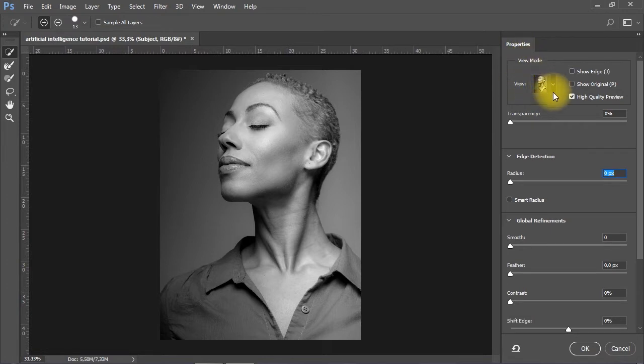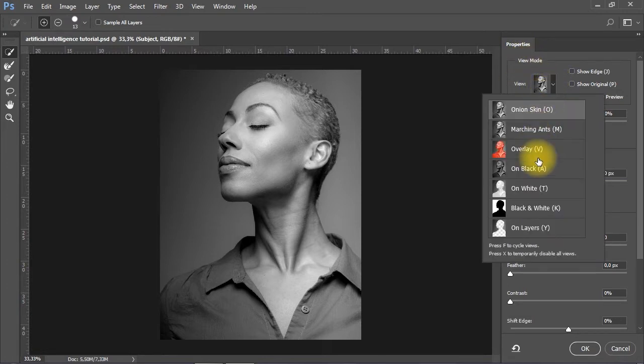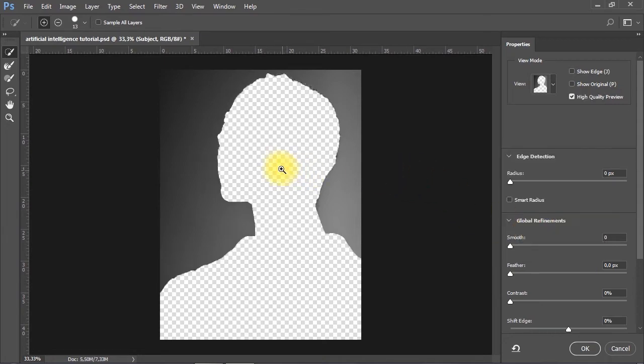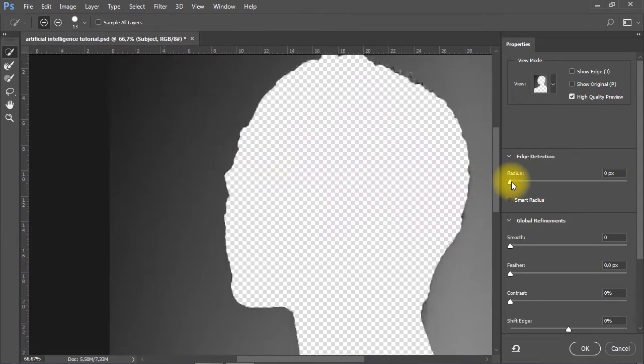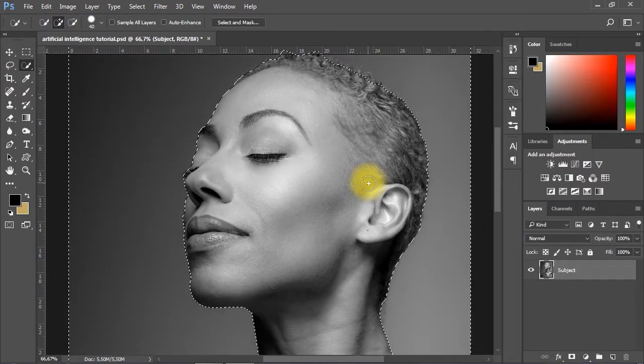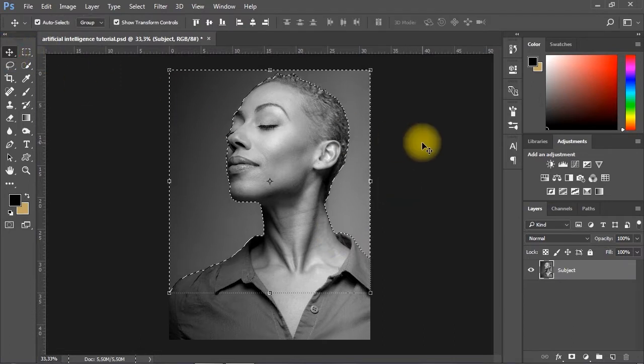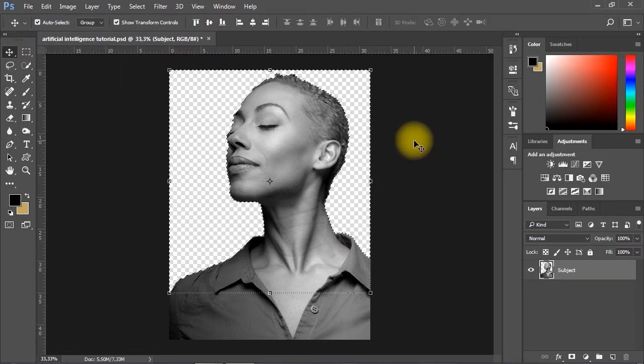In the View mode, I will select the Onion Skin mode. And I will increase the radius and the smoothness parameters to make the edges of my selection look smoother when I cut. Now I will simply hit the Delete key on my keyboard to remove the background. Don't forget to hit Ctrl+D to deselect.